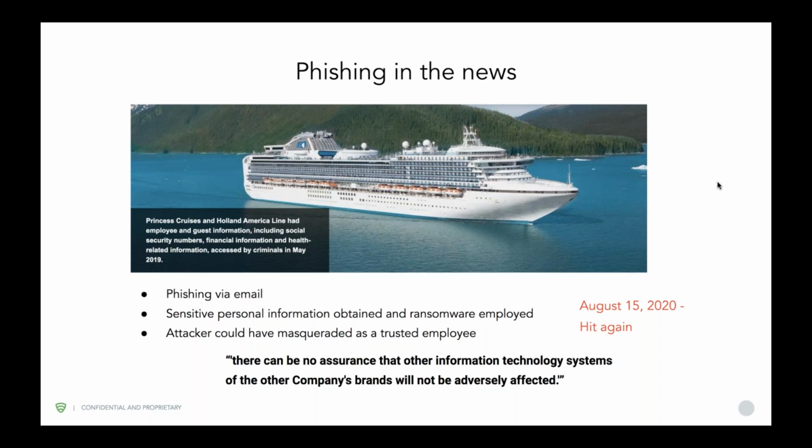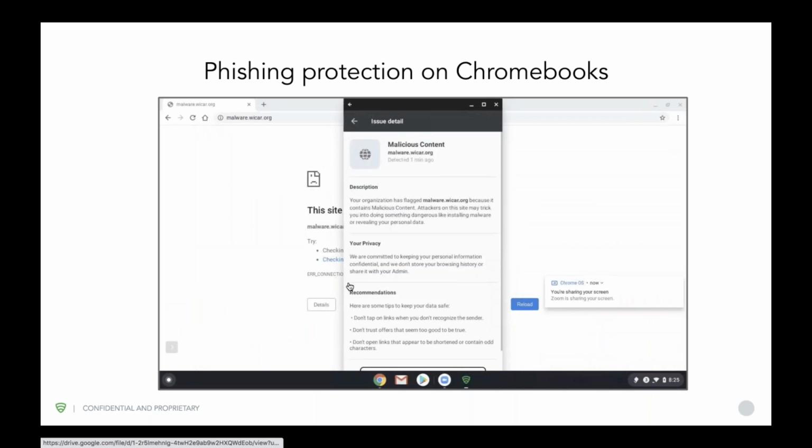Thanks, Andy. And since your previous video was so engaging, what I'd like to do is invite you to pretty much showing a phishing detection and how Lookout does that. I'll play this video.